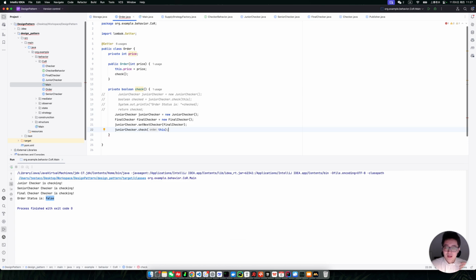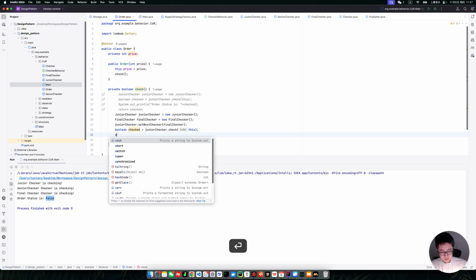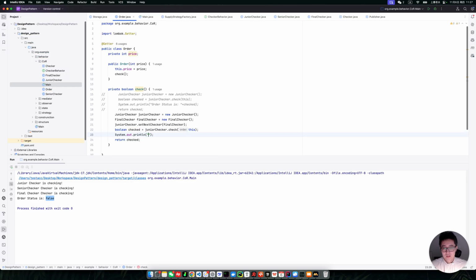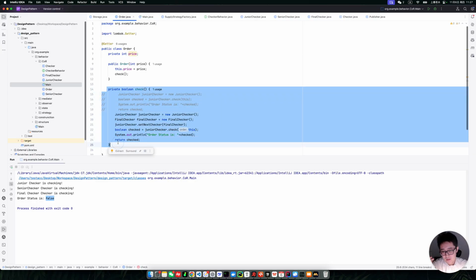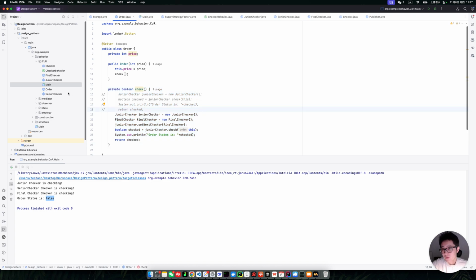Now I should just use var to get the status, and at last I just return with checked. System audit, final status. I just copy this one. So you just do the comparison here. Maybe the code will be much more complicated for this part, but the whole design pattern will be more dynamic and flexible. That's what I want to share today.